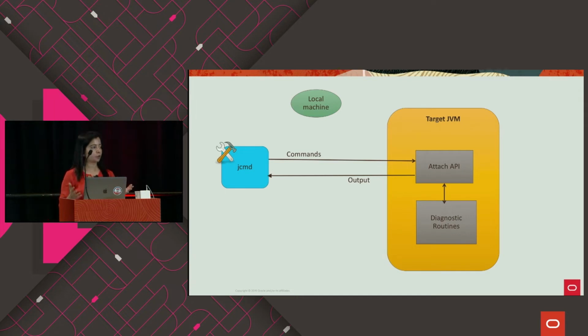Now, to visually understand how JCommand works and how it sends the commands to the JVM: JCommand attaches to the running JVM using the attach API, and the commands are sent over to the JVM through it. Based on the command, the specific diagnostic routine is executed within the JVM, and then the results are returned back to JCommand. And as I mentioned before, this tool can attach only to JVMs running on the local machine. The remote monitoring capability is not available with JCommand.